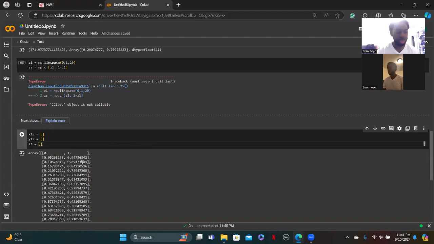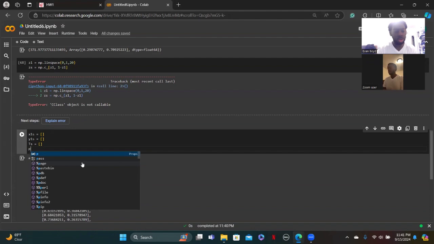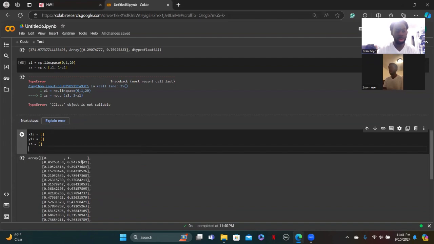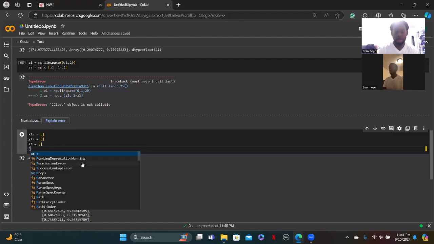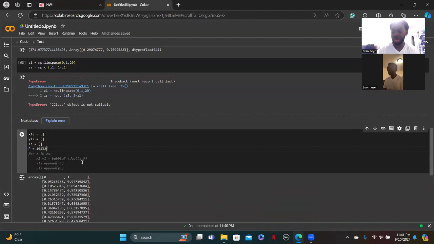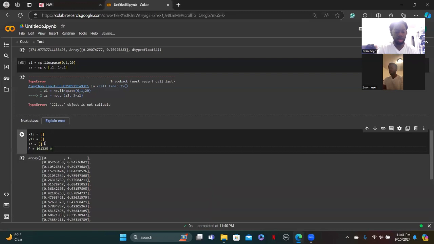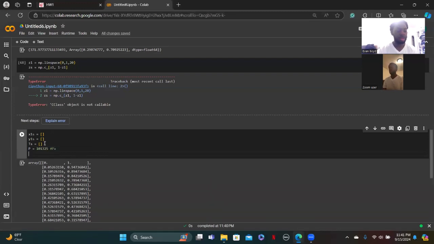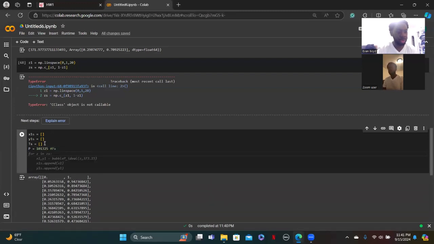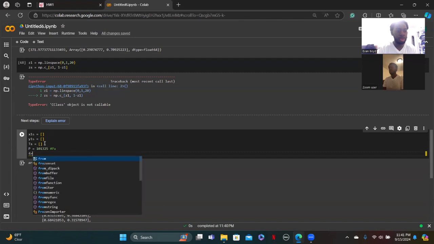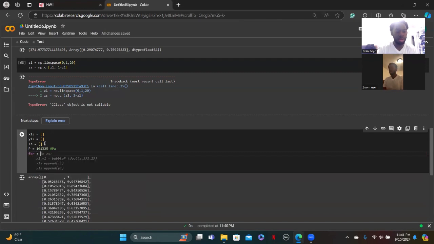Okay, we know pressure is equal to 101,325 pascals. All right, so now we need to state this column, for Z and Z's.